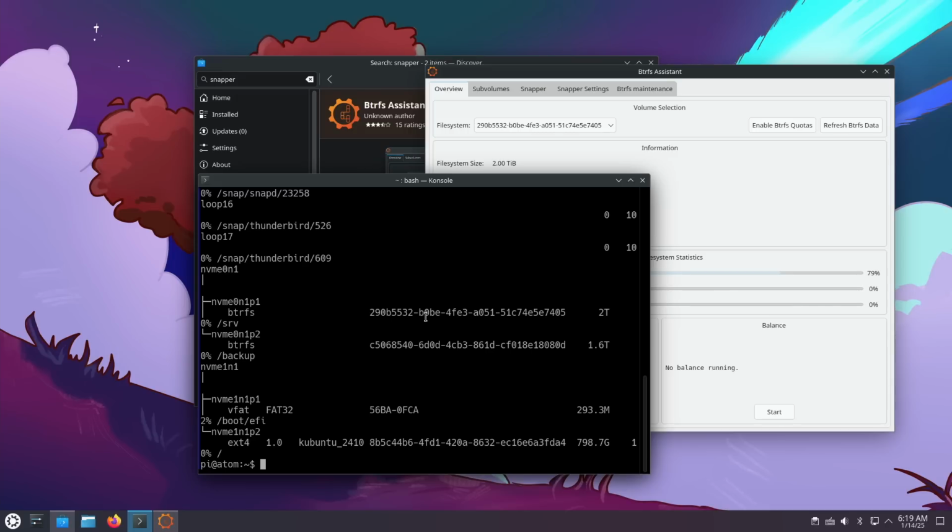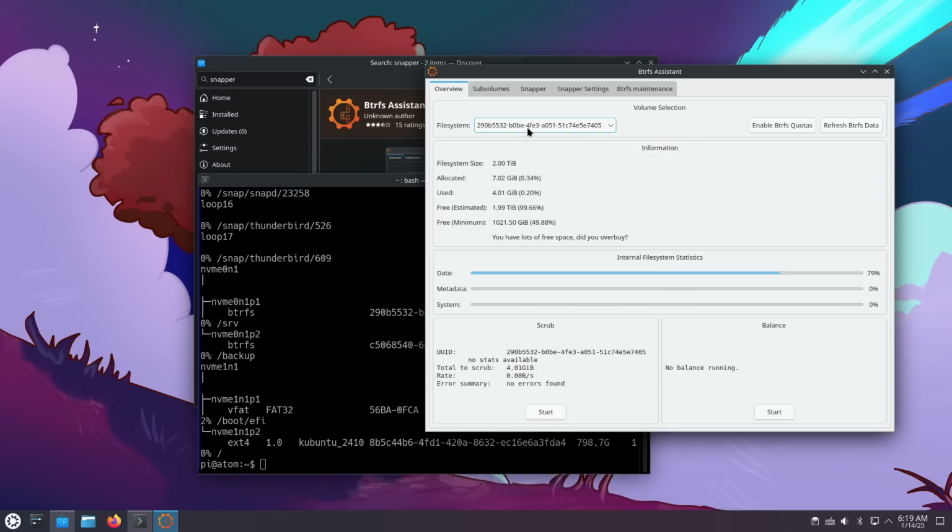It'll show you the current UUID for that, so you know that this one is SRV. I wish this would show you the mount. That would really be helpful, but it doesn't. And then if you want to switch to the other drive, you just click it and bring it up. So you can do things like refresh the data.